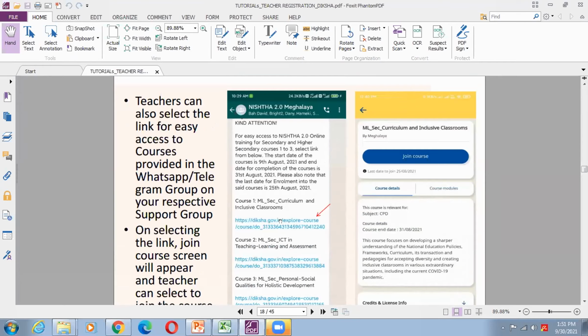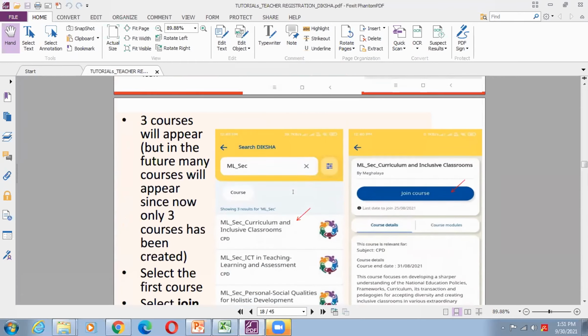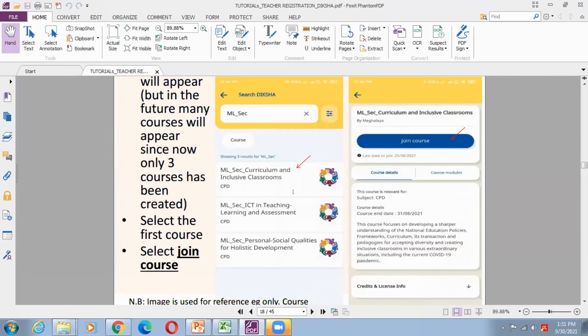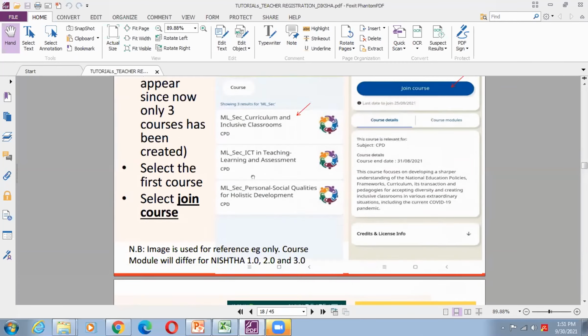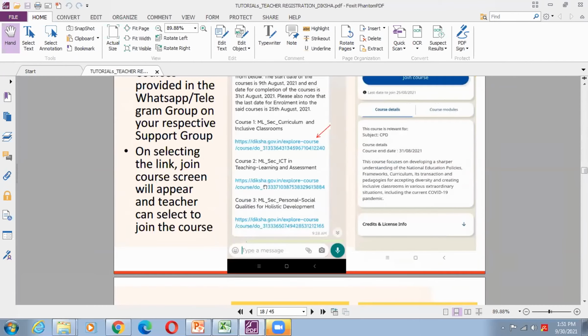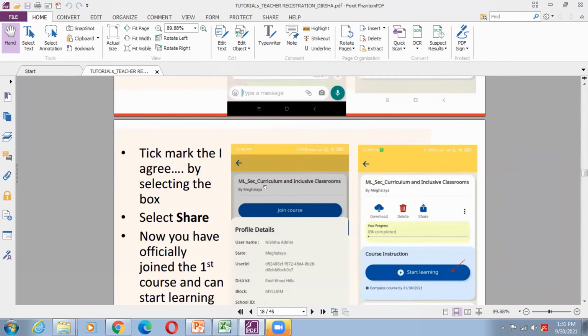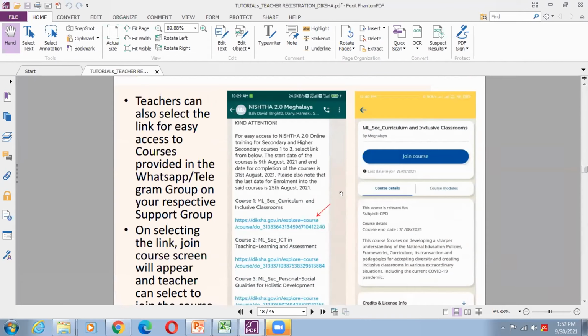Once a teacher clicks on the link, it will take us directly to this course, and then the teacher can simply click on join course. So these are the two ways of doing things. We can use this one, or we can easily click on the link given on the WhatsApp group. On selecting the link, the join course screen will appear and the teacher can select join course.